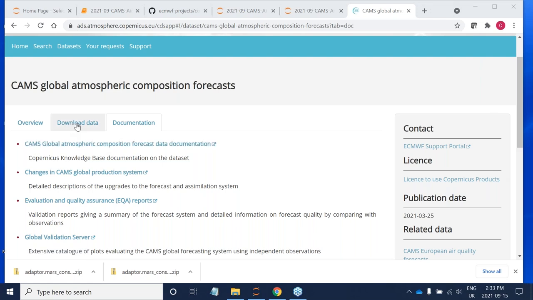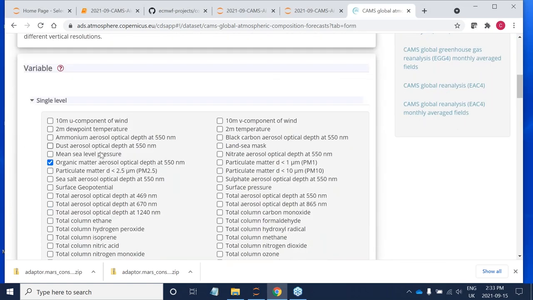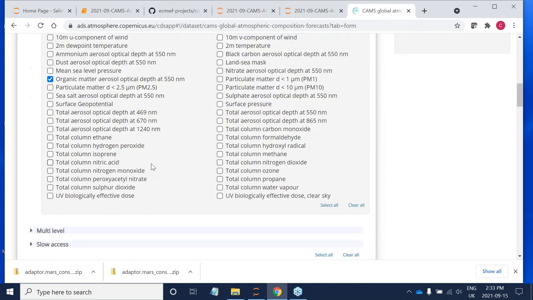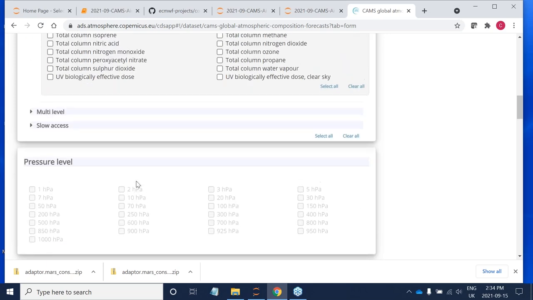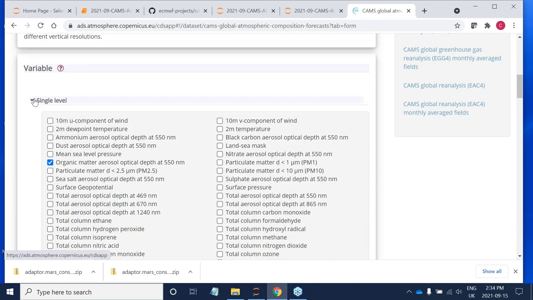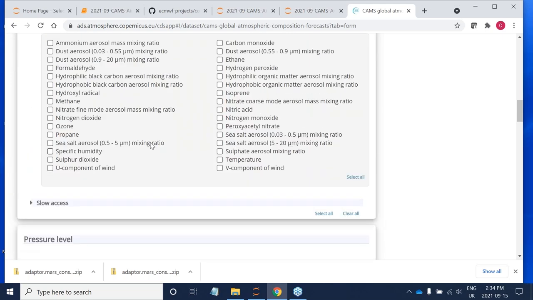So then to actually obtain the data, we go to the Download Data tab. And here you can select all of the parameters for the download. And in this particular case, we're going to select organic matter aerosol optical depth at 550 nanometers. So to select or deselect, you can select all the variables, or you can just select individually whichever variables you're interested in. So we're going to focus only on organic matter aerosol optical depth. Then, these are the single level variables. There's also multi-level variables. If you're interested in multiple levels, you can select them here.